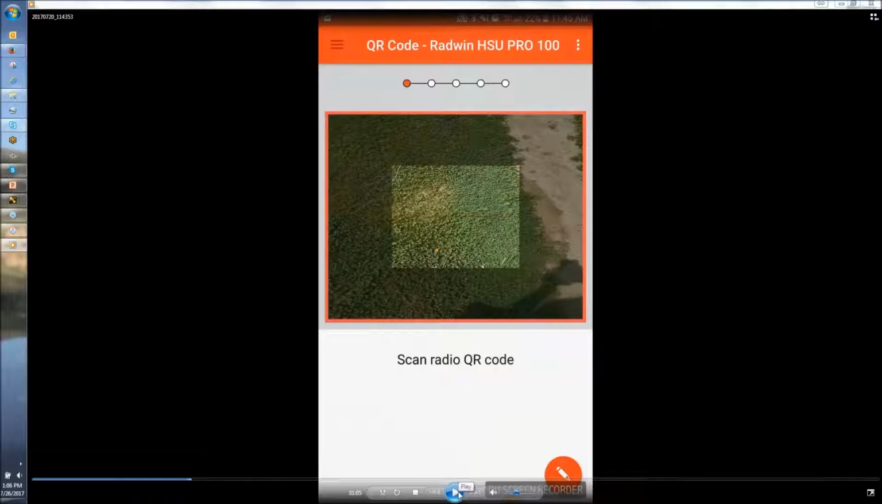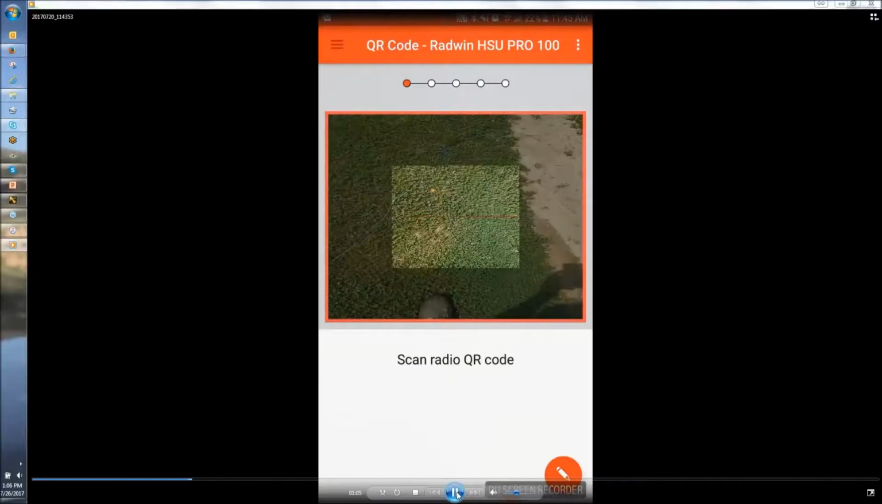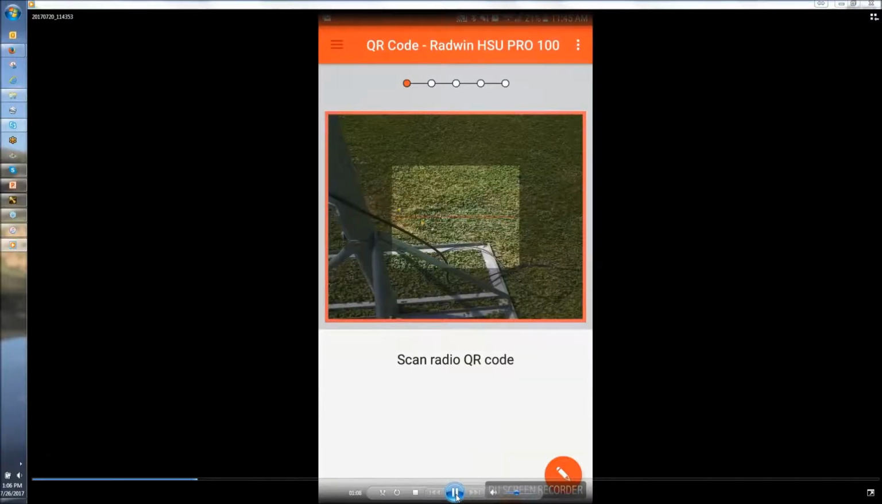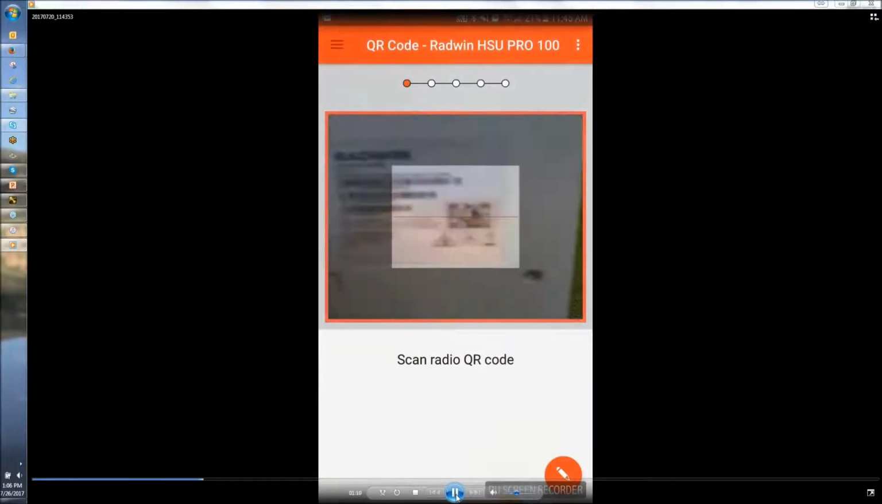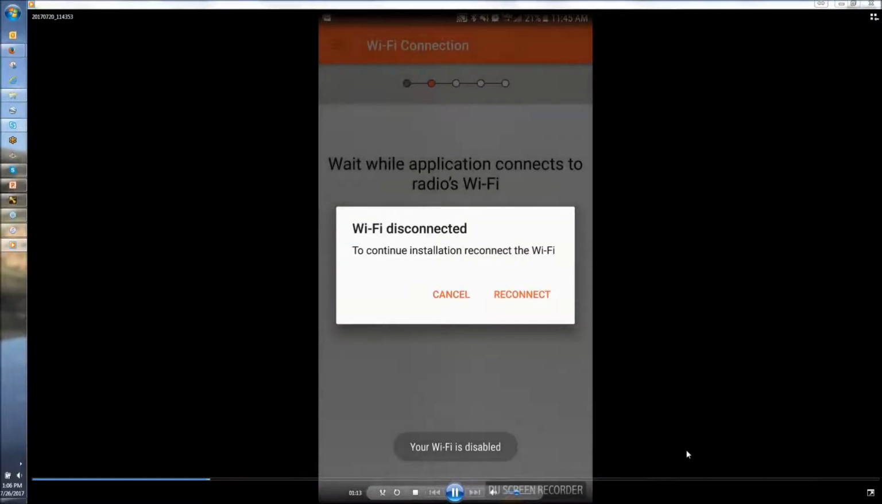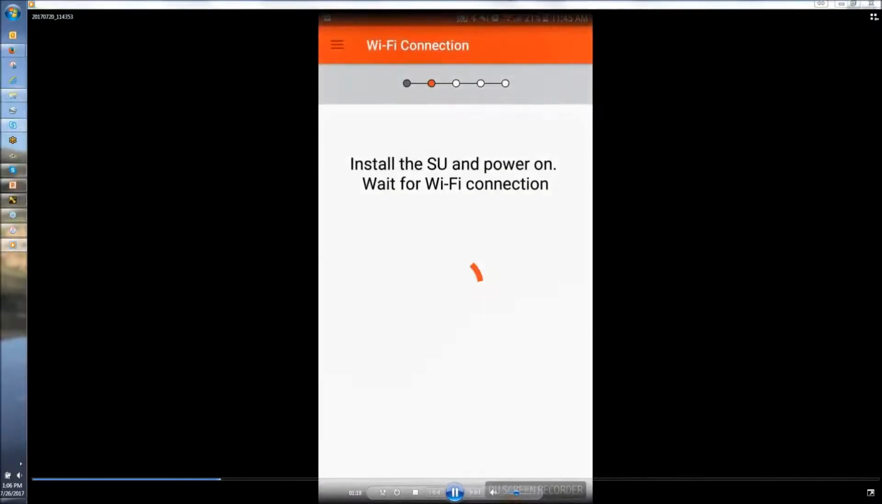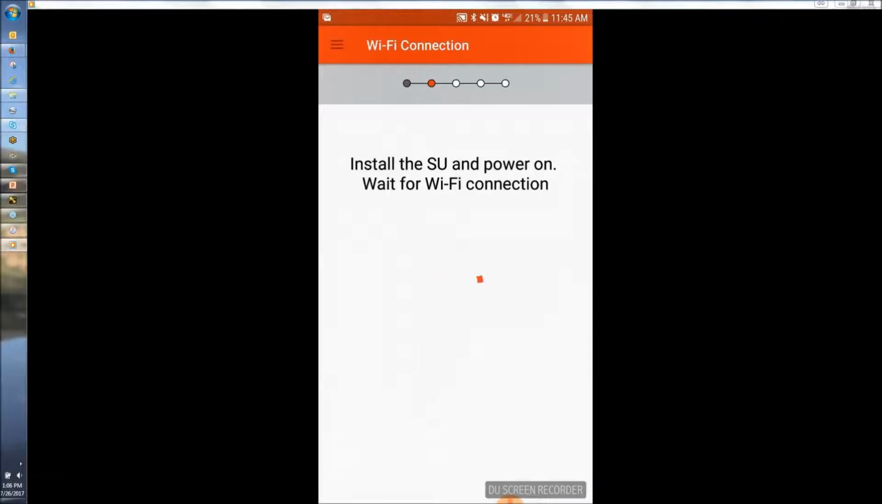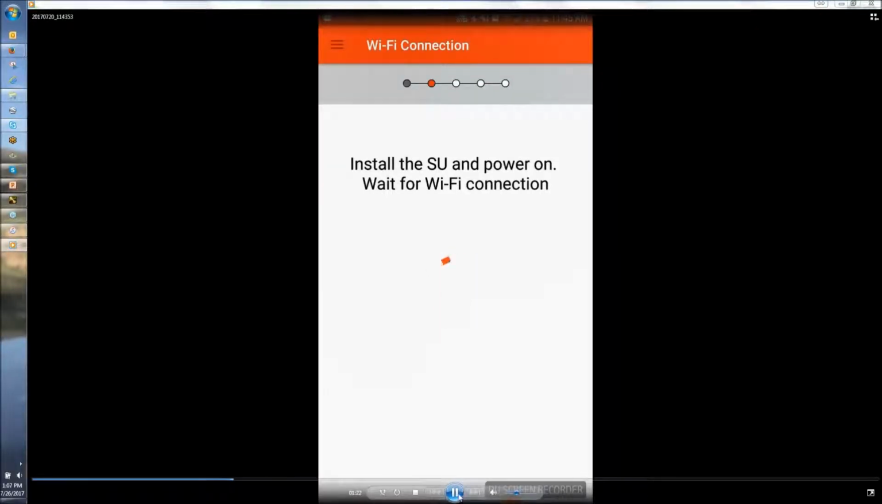Right now, my camera is activated by the application to go and scan the QR code. I was a bit away from the radio. I walked up to the radio now, scan that QR code, and that will start the negotiation of the Wi-Fi that's built into the subscriber unit with your handheld. So we'll just wait for that process to occur. It is doing the negotiation. Sometimes it'll take a little bit longer, especially if you're connected already to another Wi-Fi, which I was from my house.